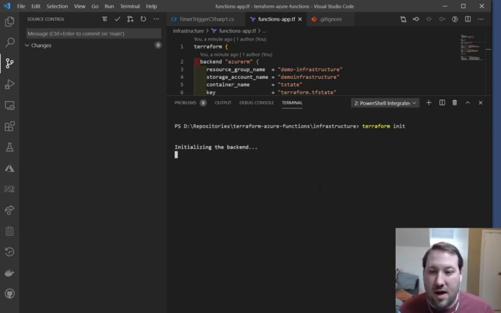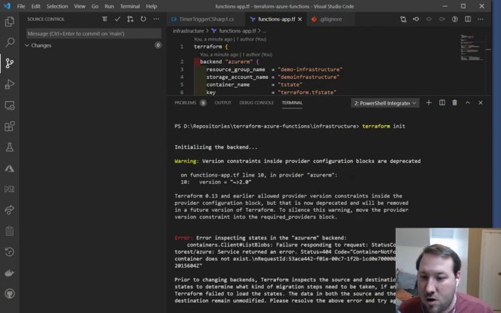We see initializing the backend. Version constraints are deprecated. Oh, that's funny. Version 0.13 and earlier allowed provider version constraints inside the provider configuration block. That is now deprecated. To silence this warning, move it into the required_providers block. Well, that's interesting. Okay, so let's see what we've got here. Failure responding to request, service returned an error: container not found, the specified container does not exist.